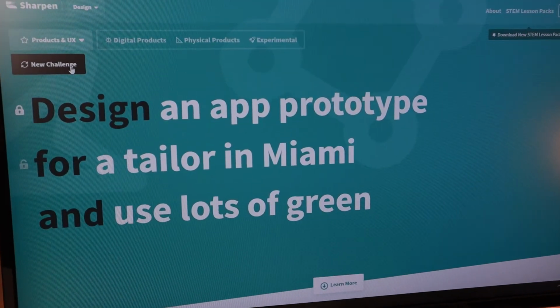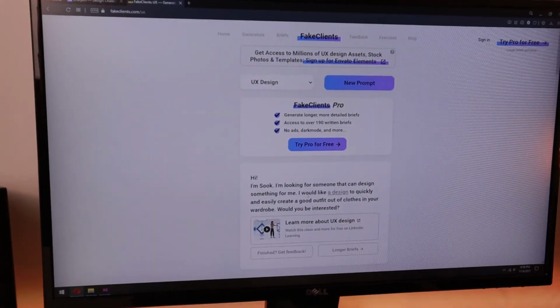The fifth step is to find a solution to a problem and work on self-initiated projects. You can look around you and try to find a problem that you can solve with a mobile app. Or maybe you can design a website for a business on your street. If you don't have any inspiration, you can try using Sharpen That Design or fakeclients.com. You will have the links in the description. You can try using those websites to come up with some ideas for your self-initiated projects.